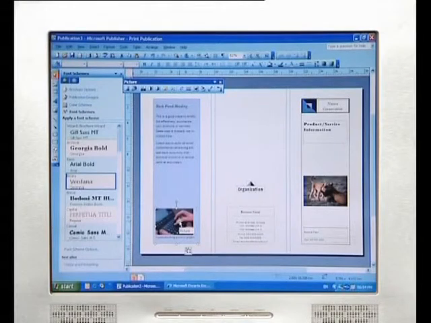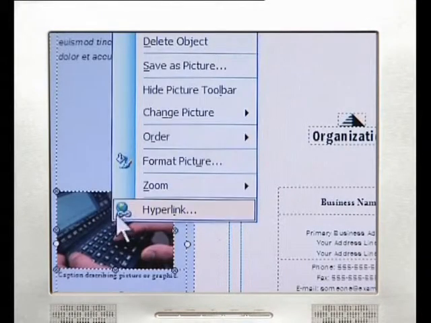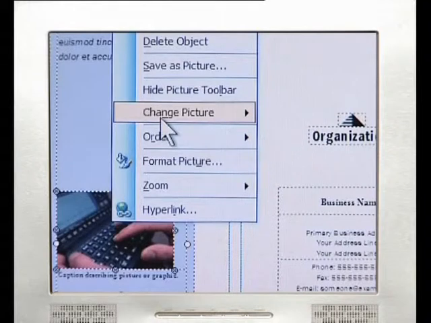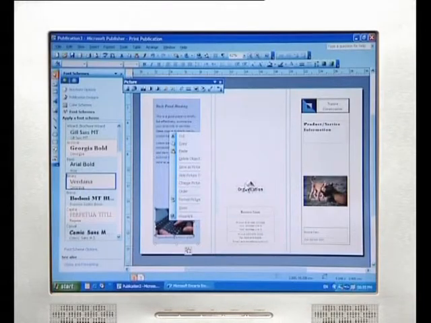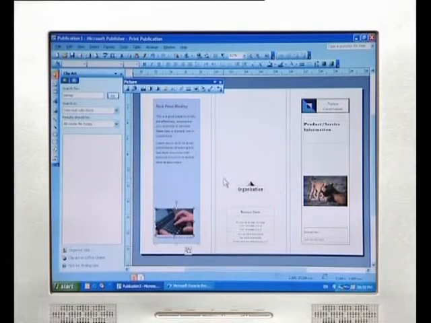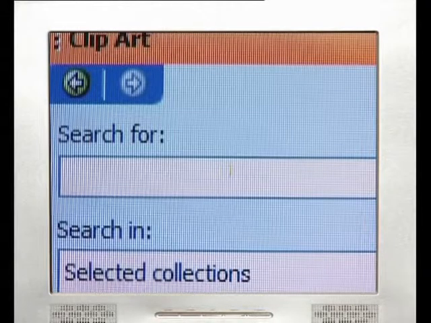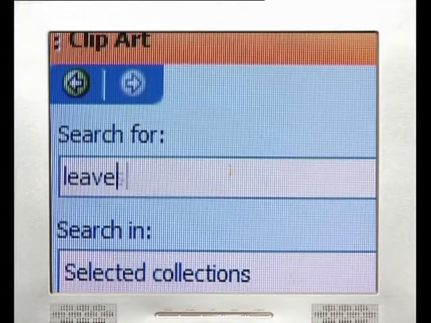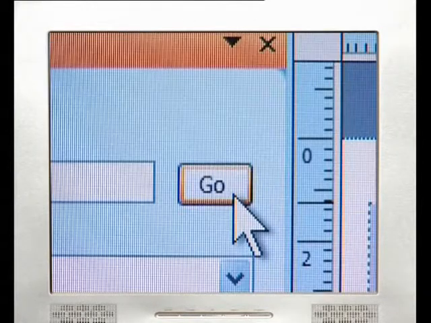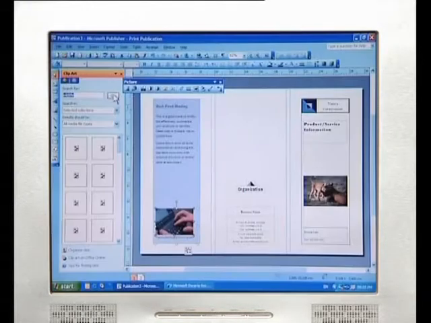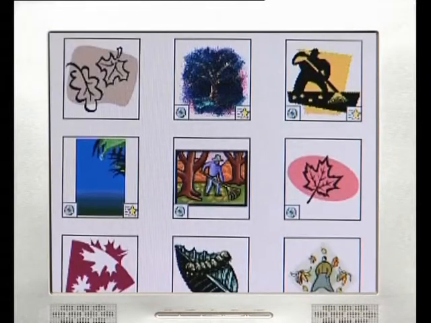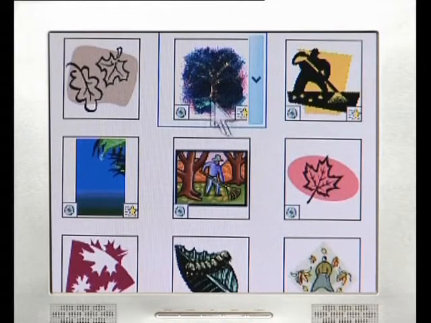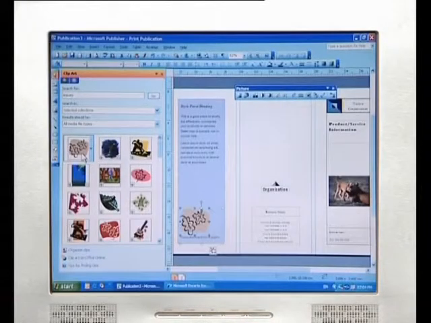To insert clip art, right-click on another picture you want to replace. Select Change Picture and then choose Clip Art from the third sub-menu. In the Clip Art panel on the left-hand side, type in a word that describes the type of picture that you want. The program will search the clip art already installed on your machine. From the clip art gallery that appears, make a selection, then right-click on the image. It should now replace the existing picture in your brochure.